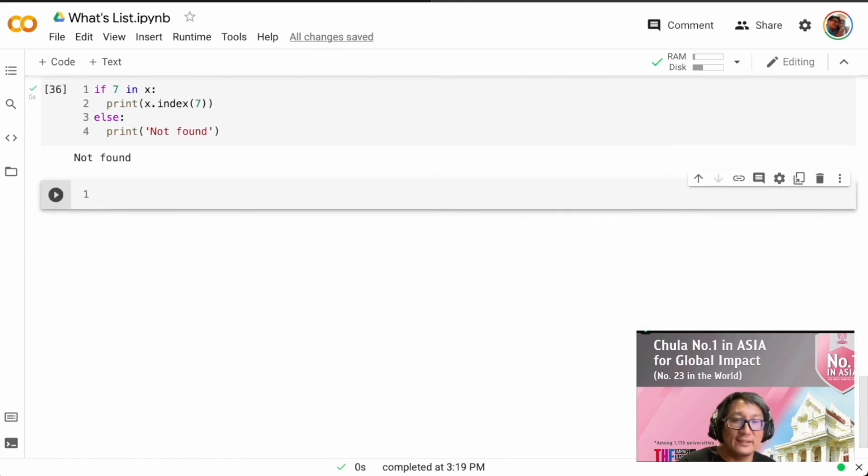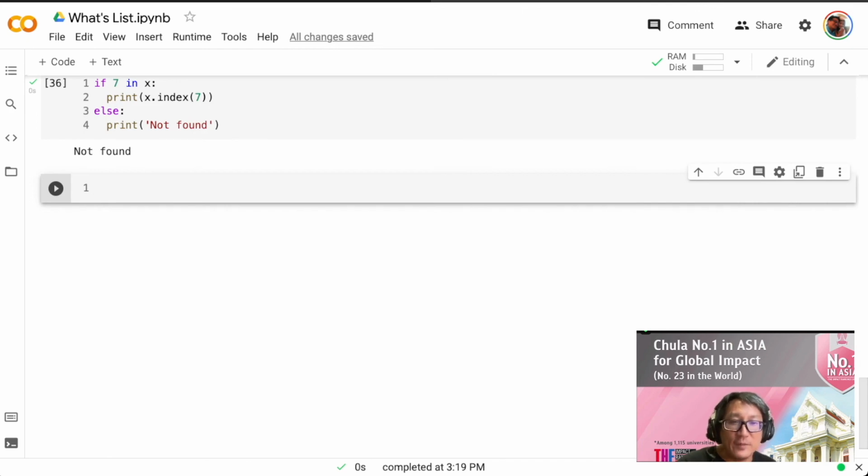Okay, next it will be the video clip that shows you how to modify the list, like adding a new element to the list and removing some element from the list. Okay, so I'll show you in the next video how to modify the list.